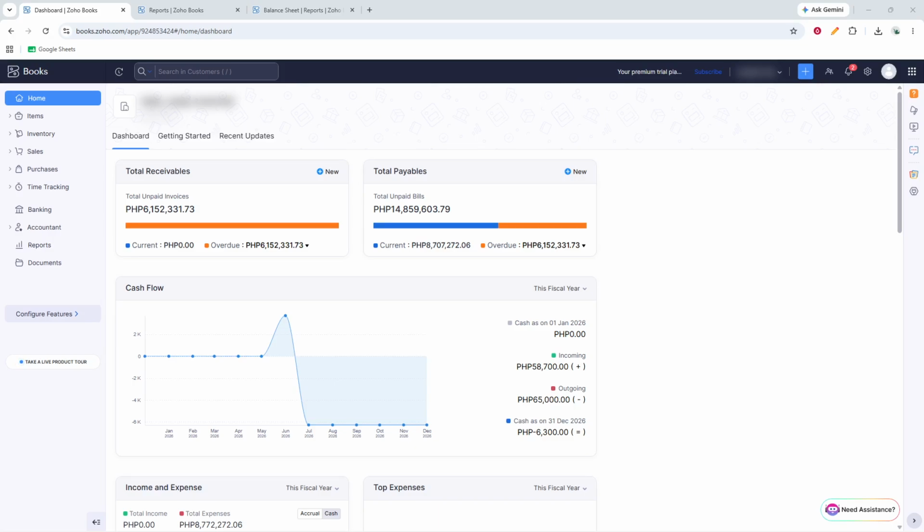By the end of this video, you will know how to run a balance sheet report in Zoho Books. Start by signing in to your Zoho Books account. Once you are on the main dashboard, look to the left-hand navigation menu. This menu gives you access to the main areas of the account, including reporting tools.